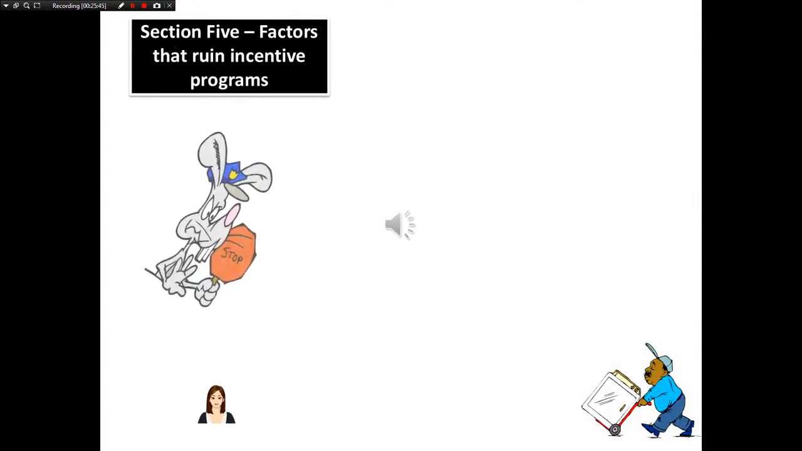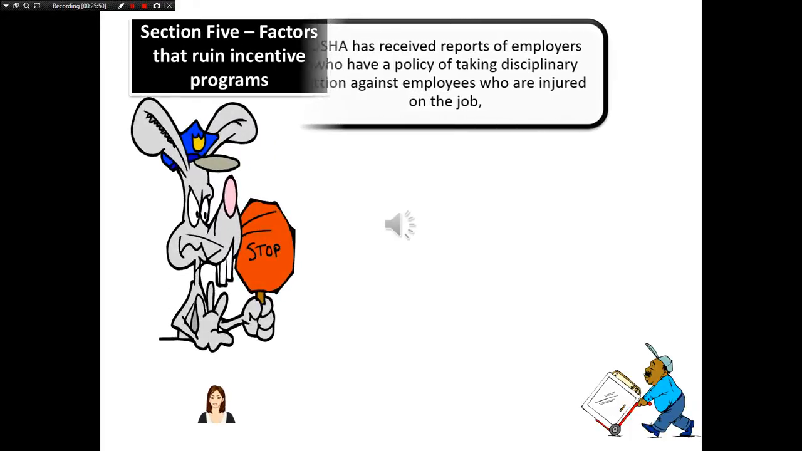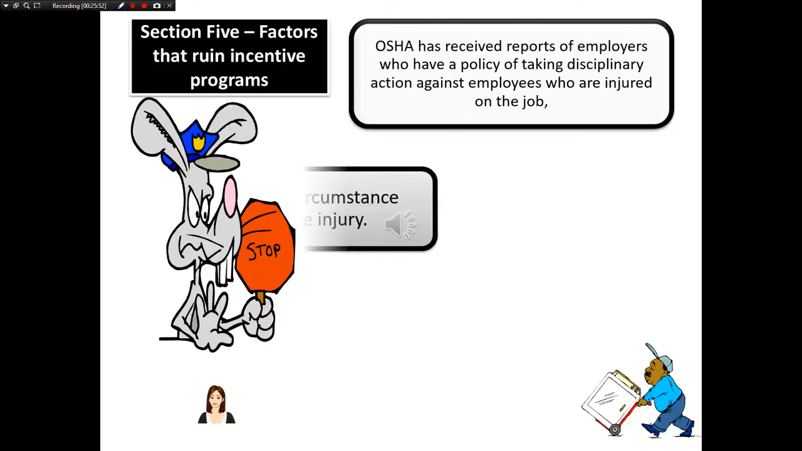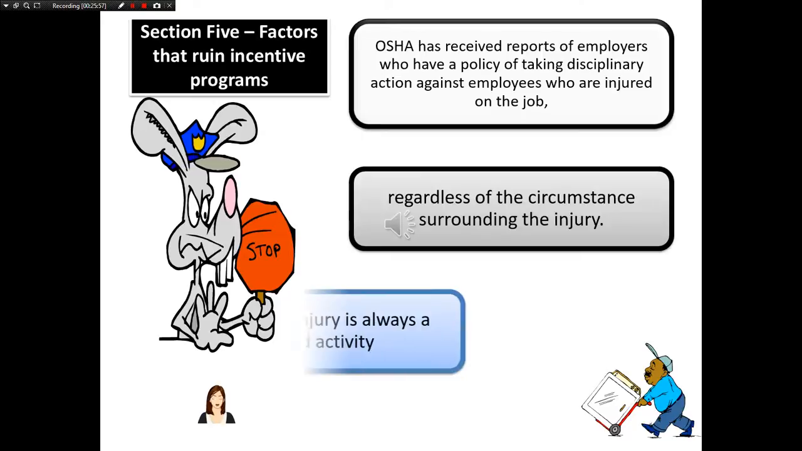OSHA has received reports of employers who have a policy of taking disciplinary action against employees who were injured on the job, regardless of the circumstance surrounding the injury. Reporting an injury is always a protected activity.